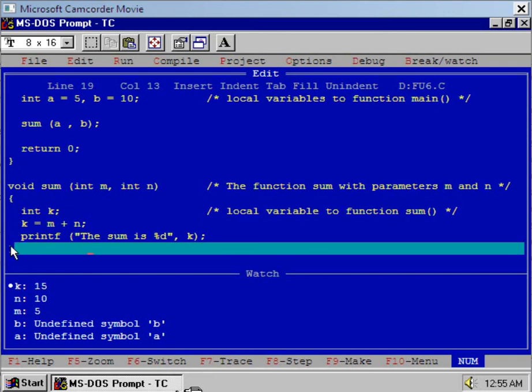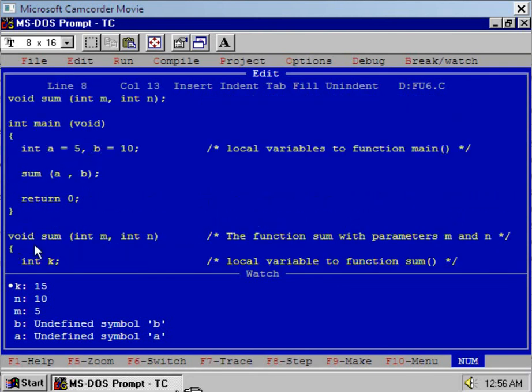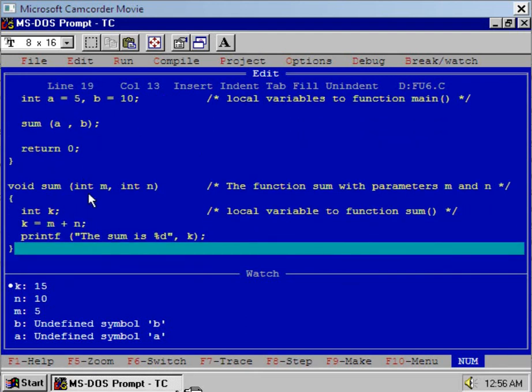This means when control is in the hands of function sum, at that time only we can watch the contents of variable K. One more point that is very important. Here this A and B inside the call to sum are arguments of function sum, while when we define the function, this M and N are the parameters of function sum. Is it clear?